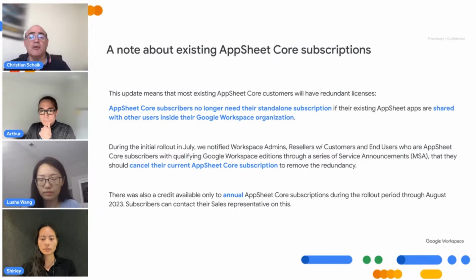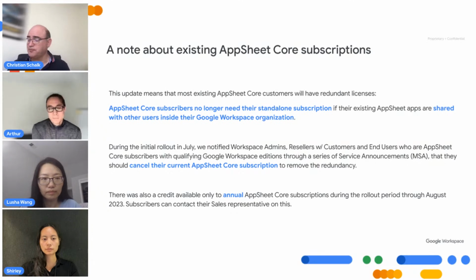There was also a credit available to only annual AppSheet Core subscriptions during the rollout period through August 2023. Subscribers who still have questions on this possible refund can always contact their sales representative on this particular point. All right.